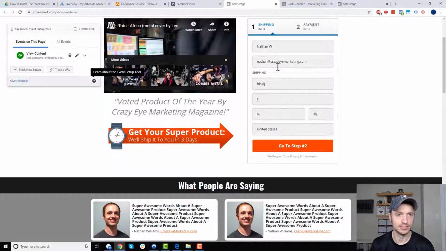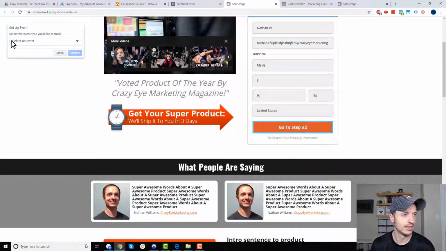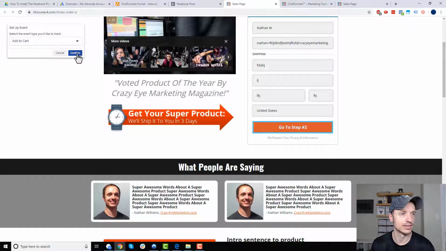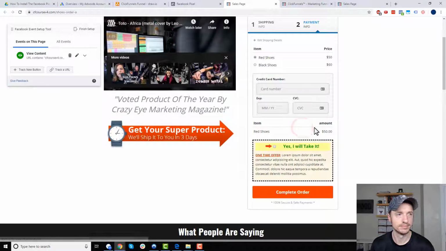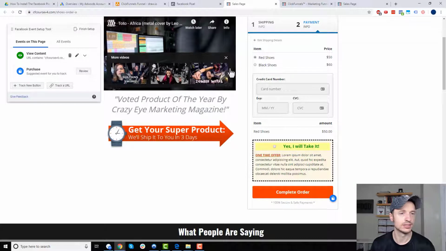It doesn't matter what information. Okay. So track new button, and I want to track my go to step 2 button. So I click on that, and then I want to do add to cart, my add to cart event when they click that button, and confirm. Cool. Now I'm going to actually click on that button, and I want to add a new event here. When they click this complete order button, I want to track that as a purchase event.